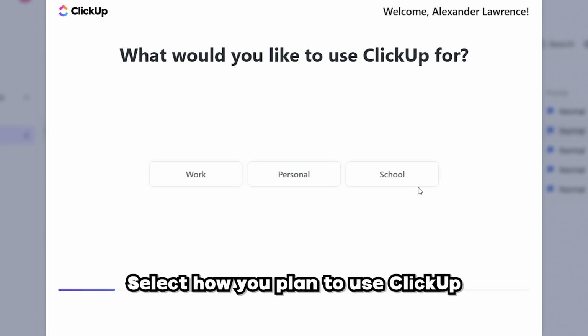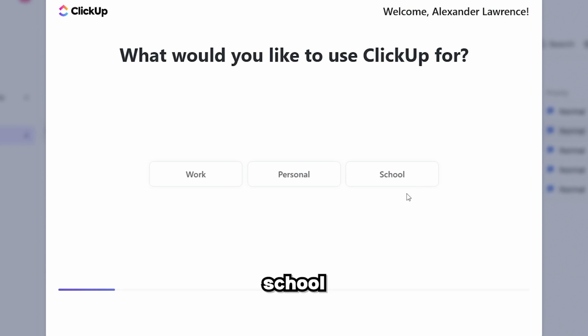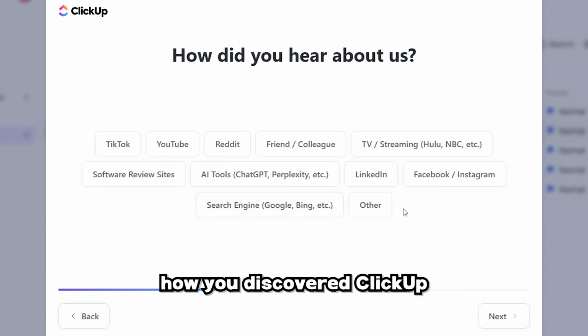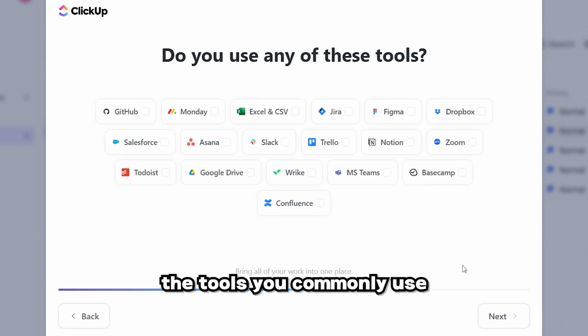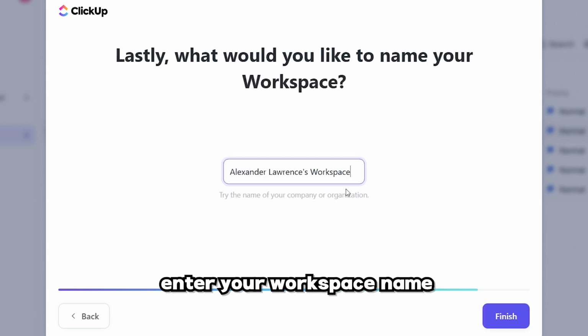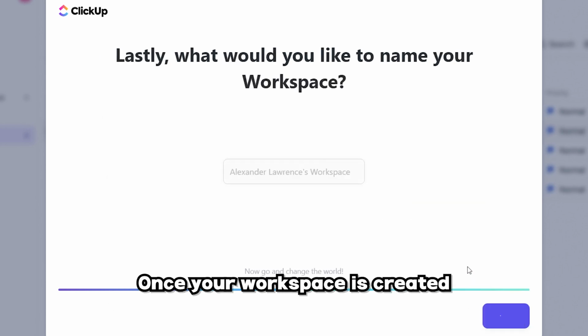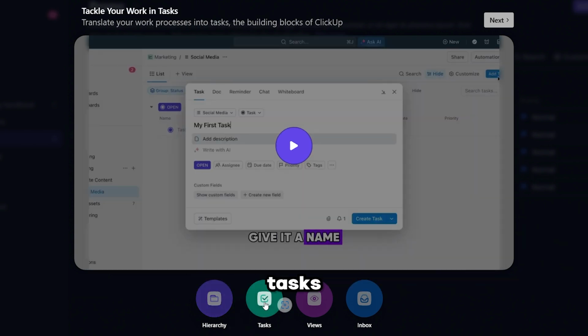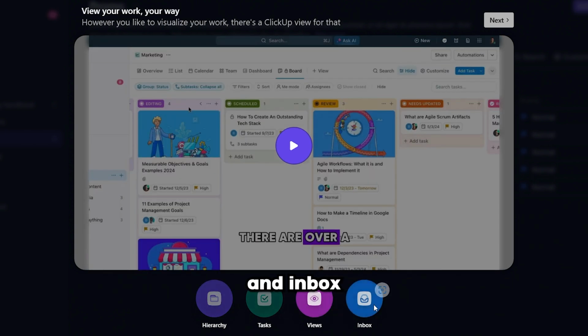Select how you plan to use ClickUp, whether for work, school, or personal productivity. Then choose what you'll use it for, how you discover ClickUp, the tools you commonly use, and what features attract you. Next, enter your workspace name. Once your workspace is created, you'll be shown 4 brief intro videos about hierarchy, tasks, views, and inbox.